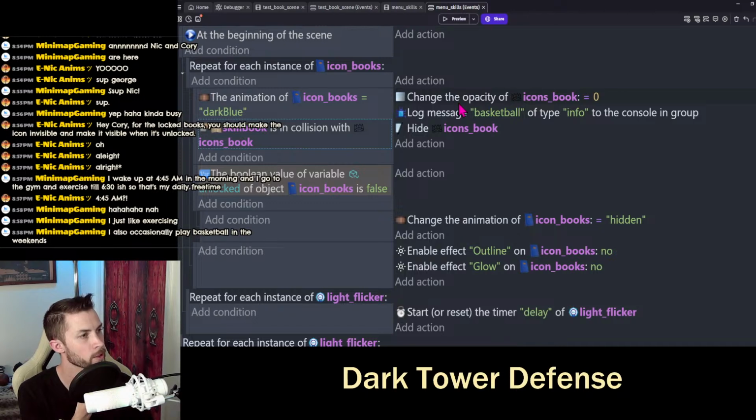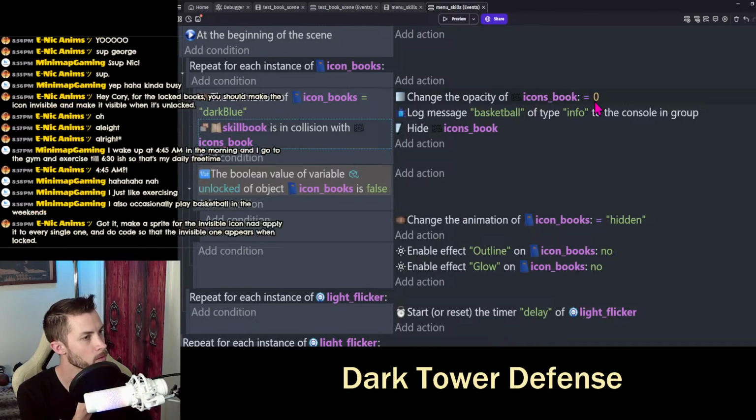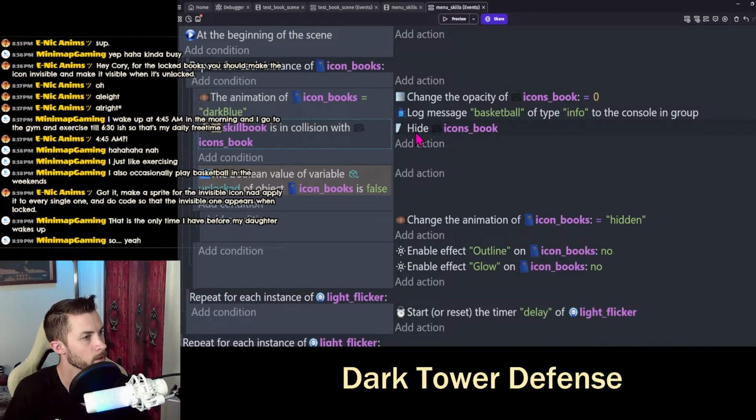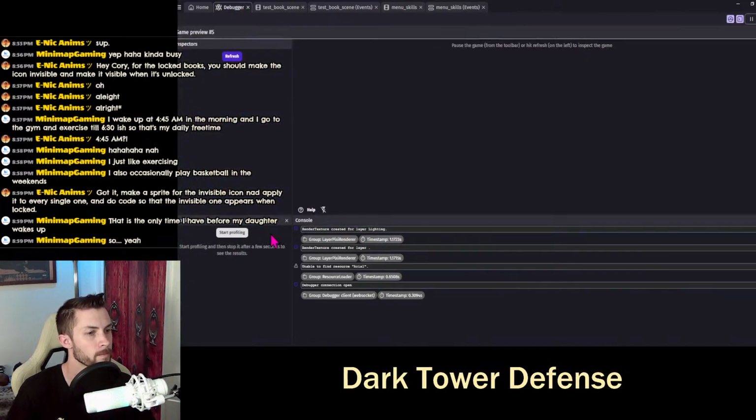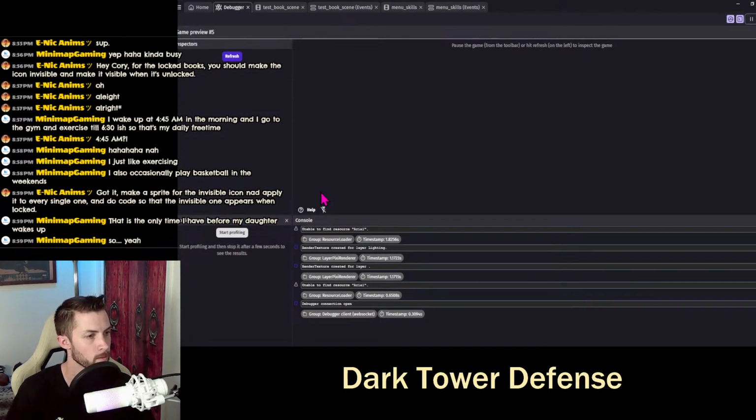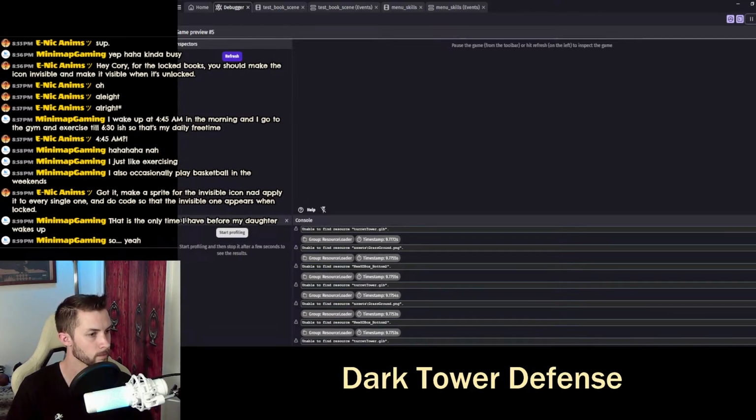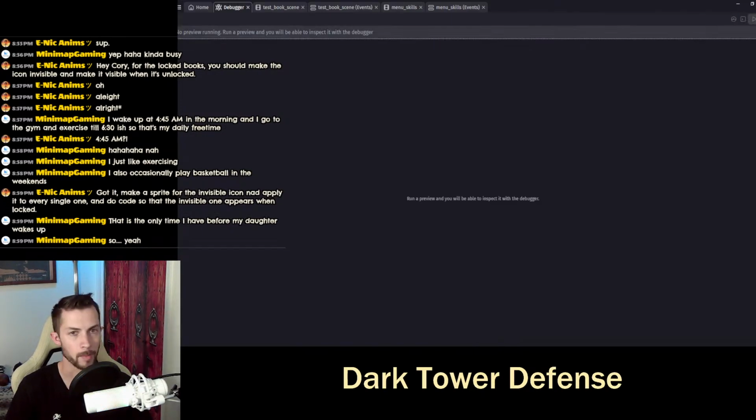So here we're trying to change the opacity of the icon to 0 and hide the icon itself. Log a message. In fact, speaking of basketball, I have that as a little sample code right here. Okay, so that's not happening.